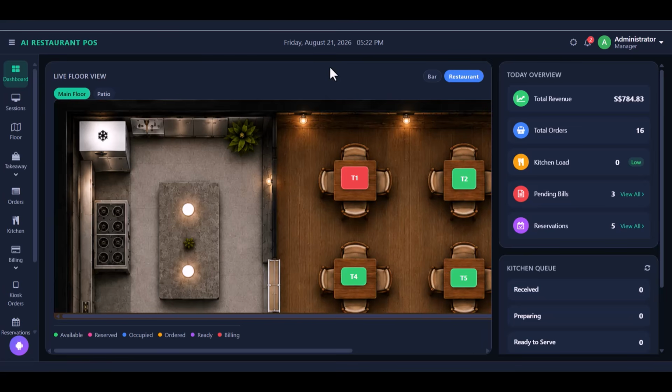Now let's step back and see how a manager can keep an eye on all of this. The manager can monitor the entire restaurant through a single dashboard. From here, the manager can get an overall view of orders, kitchen activity, billing, reservations, revenue, customers, inventory, and analytics.